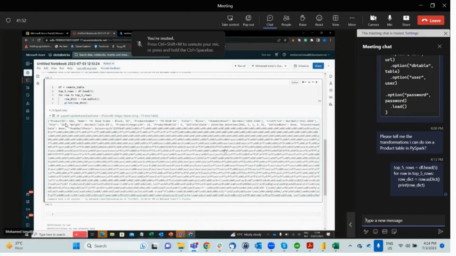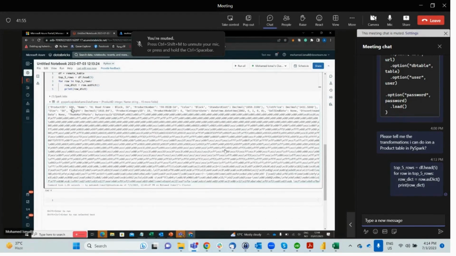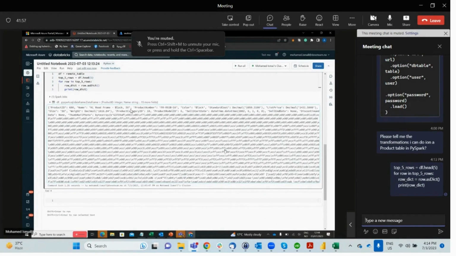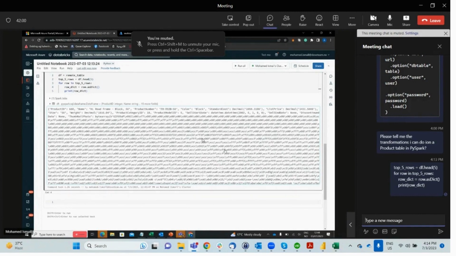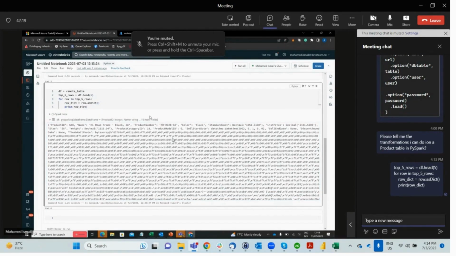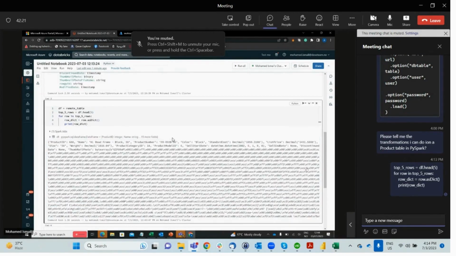It's readable. I can read the first row, which says product ID 680, name HL road frame, product number is this. But after that it becomes a little gibberish, right? No, we don't need to read this anyway. What we can do is I will find out how to do this maybe after my call. We can start with the other transformations.